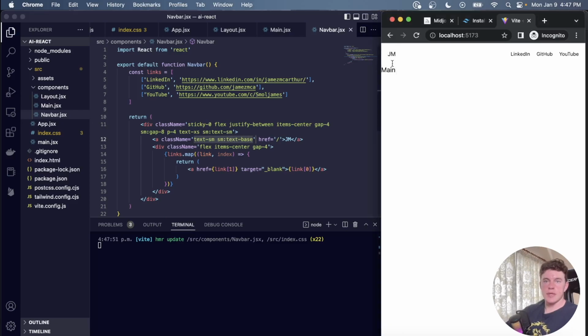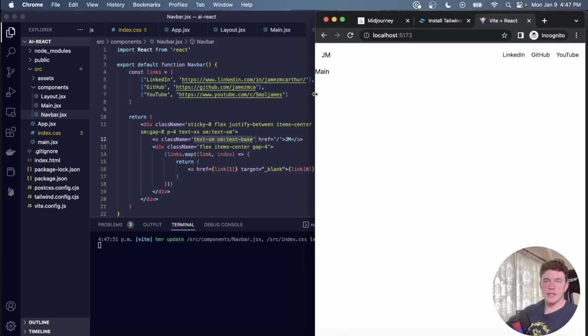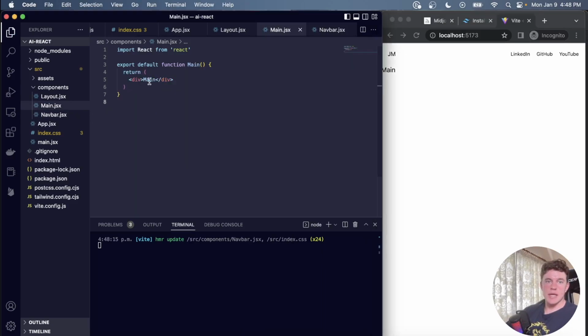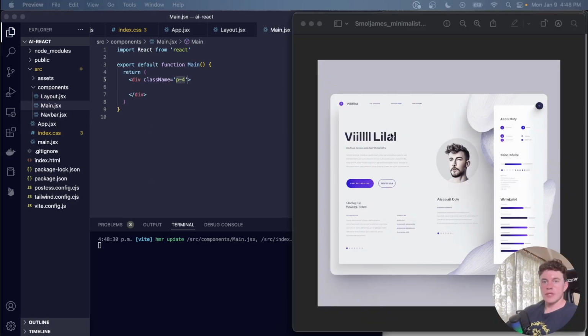Just like that. So now we can see that that is going to be slightly larger, which is perfect. So that brings us into the second section, which is going to be the main section. Now for our main section, we're also going to just give this a padding of 4 so it pushes it in a little bit. And if we look at this image here, we can see that this section is actually a lighter color than this.